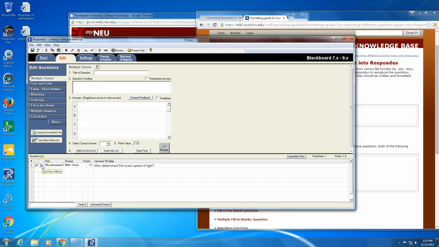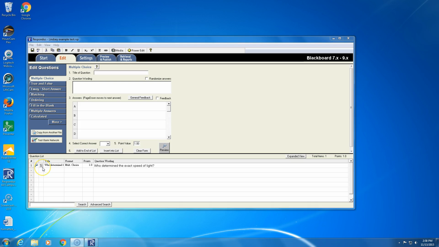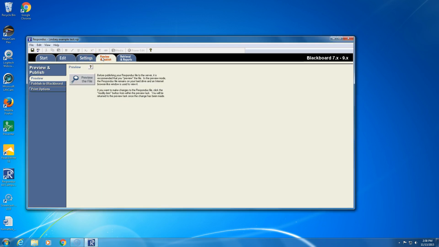If you need to make any changes to that, you can click on Edit. You can delete a question if you need to, and change the point value, whatever you need to do. Once your questions are ready, it's time to publish. So click on the Preview and Publish button.